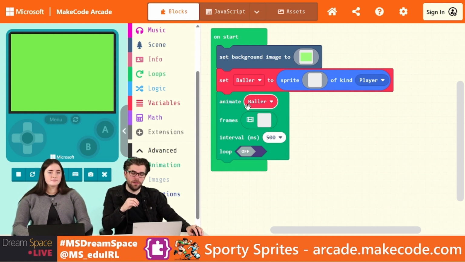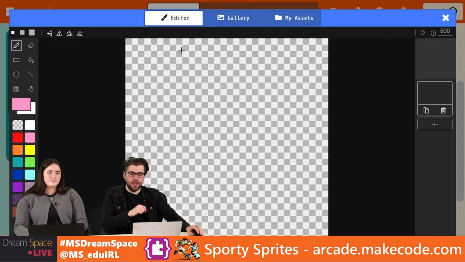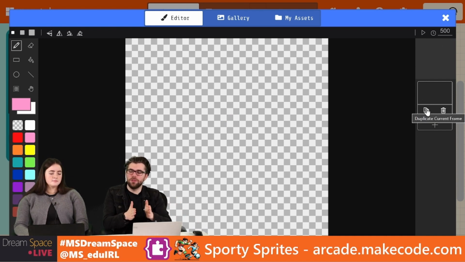So right here it says animate baller, and then we're going to have frames. And that's where we're going to click, okay? And it brings me into my pixel tool here again. Now, the animate pixel art tool is really cool. Over here, we have all of our frames, okay? Now, what is a frame in an animation? It's a single picture, and we put them all together to make it look like they're moving.